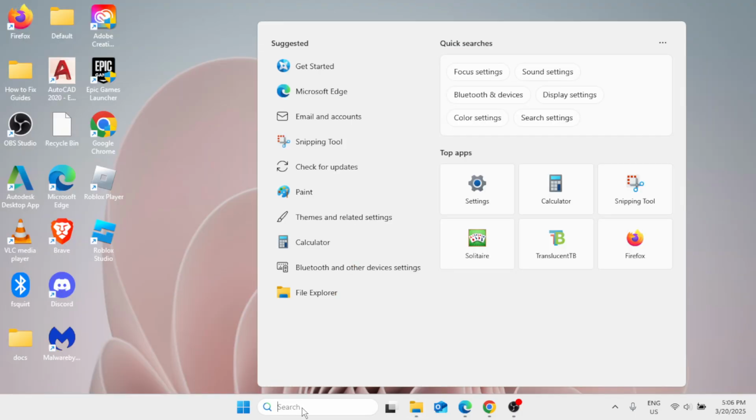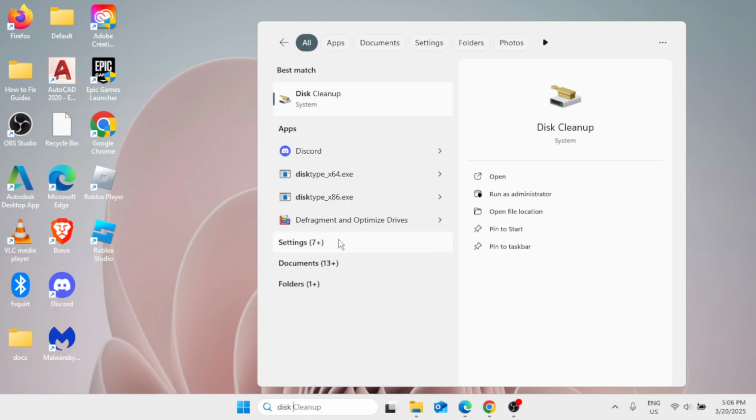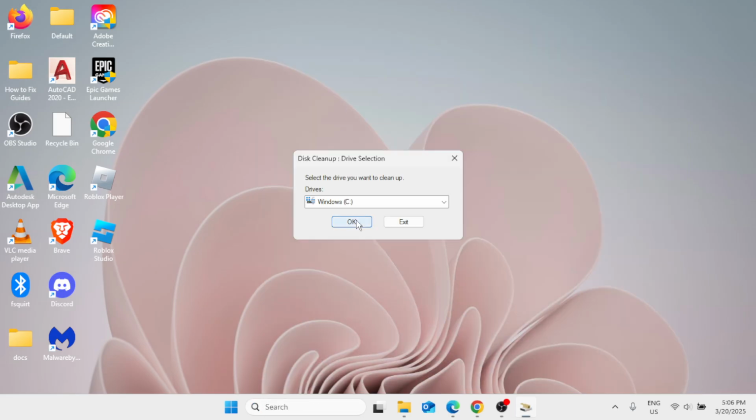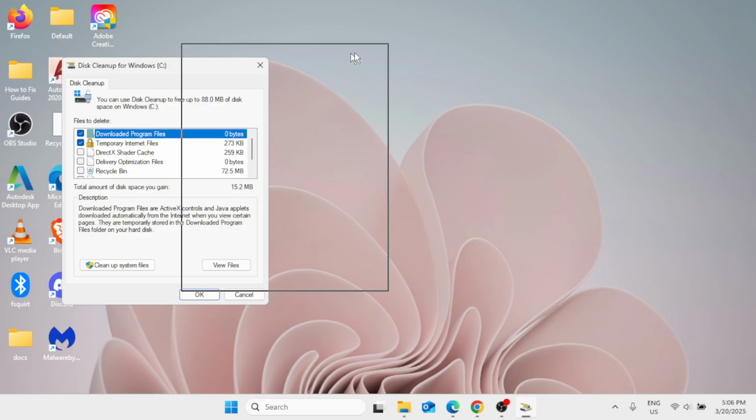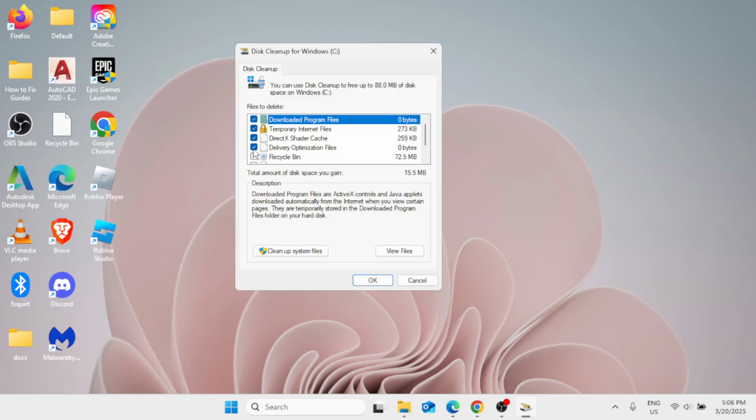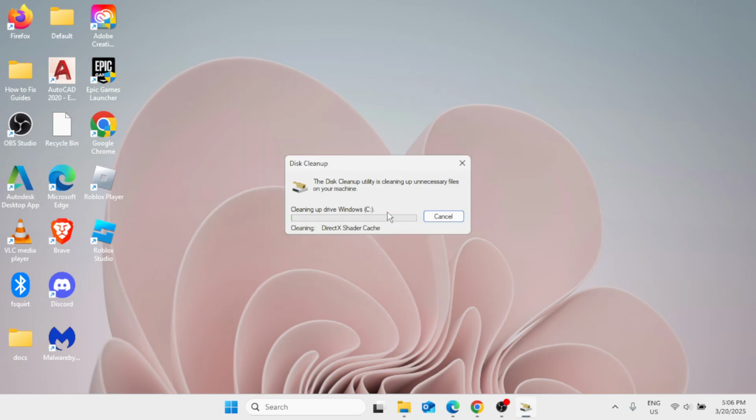In case it doesn't have enough space, let me share this method. Type disk cleanup in the Windows search bar, click on it under the best match, and click on OK. Now in this window, you need to check these boxes one by one, and it will be stated right here the amount of disk space that you can gain. It could be greater in your case because I have just cleaned my Windows earlier. So click on OK, click on delete files, and wait for the process to be done.